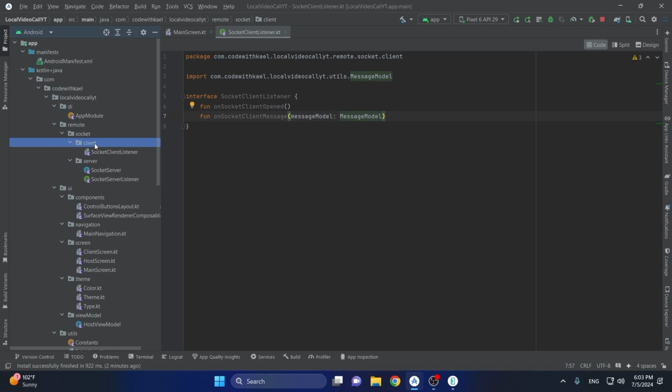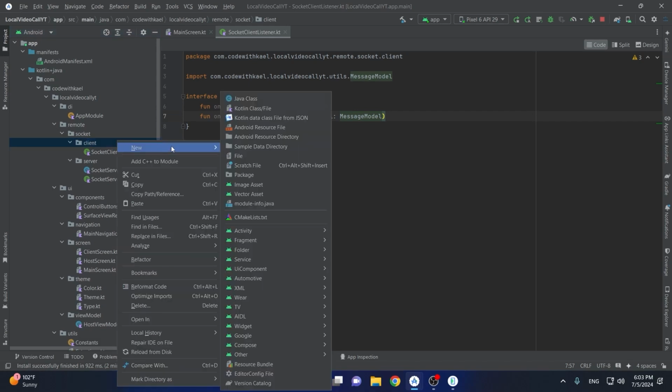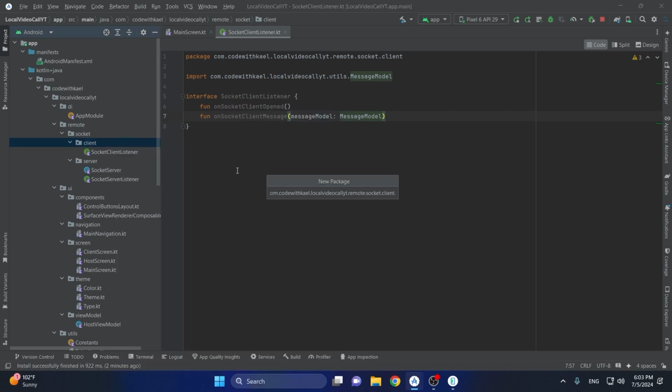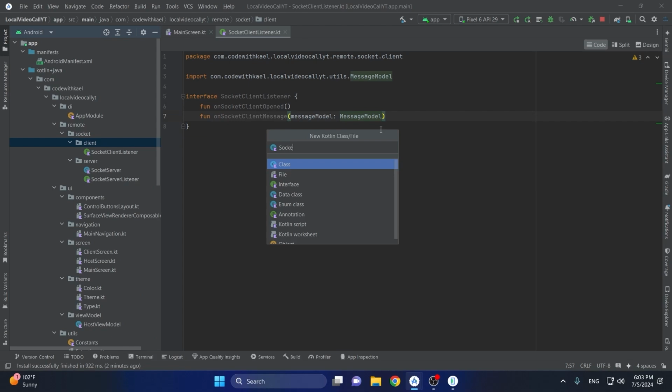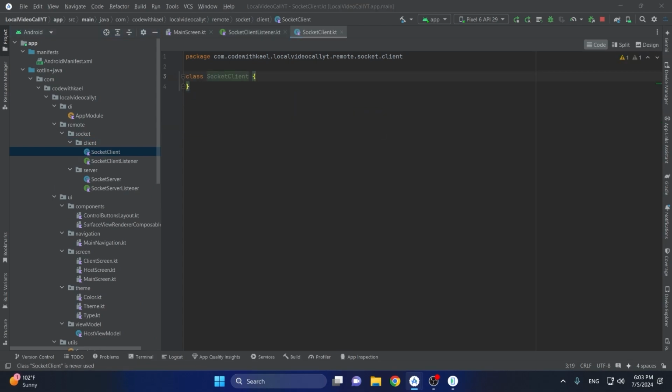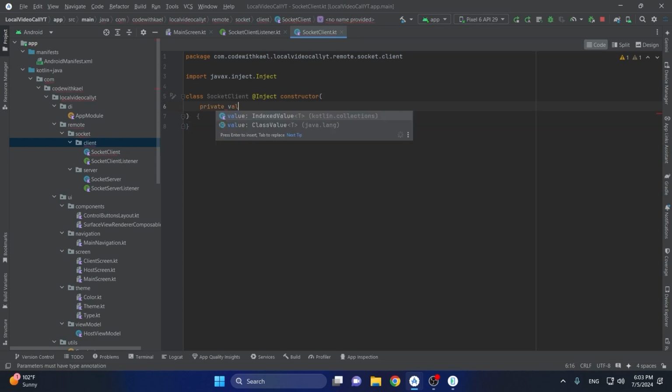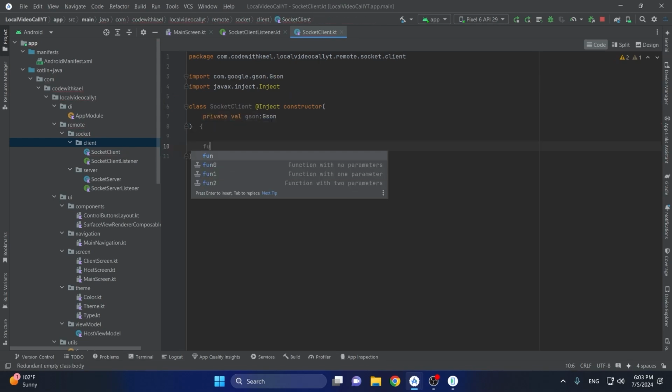So let's go to our client directory and add another class named SocketClient. Let's see what we have inside this class. This class is going to be injectable, and we will have the constructor here. We will have the JSON objects, and then we will have the init function.